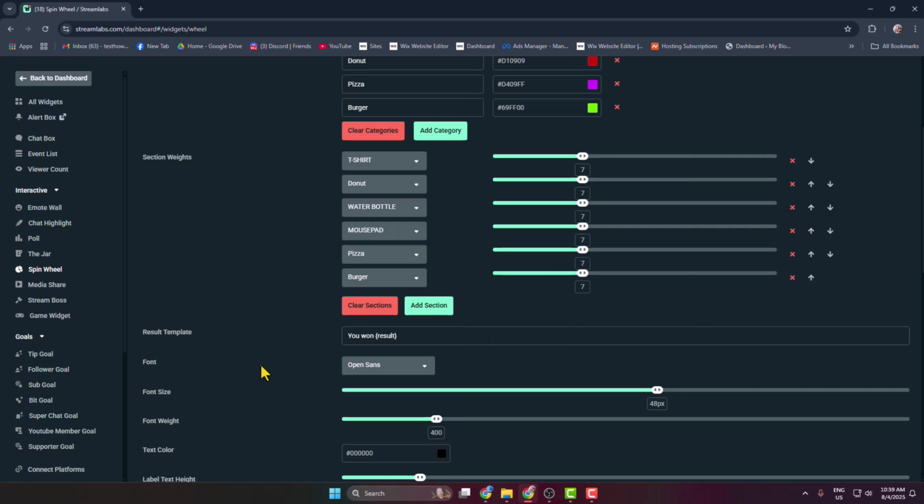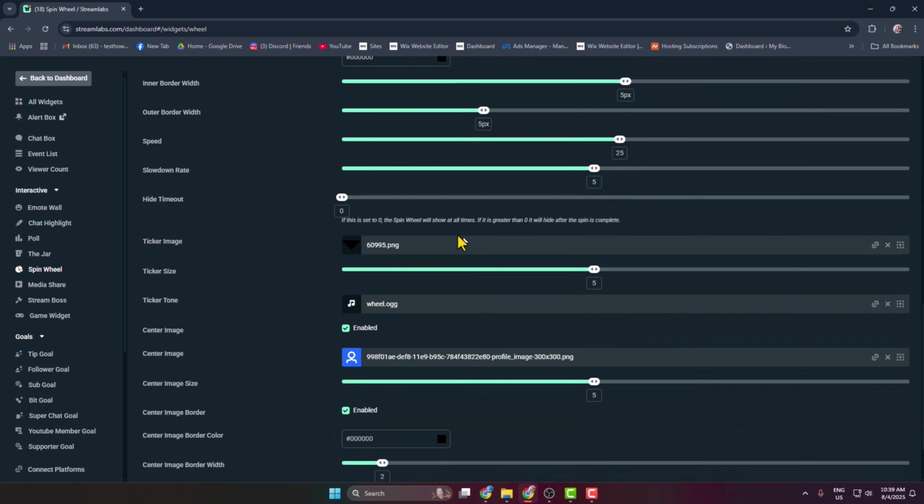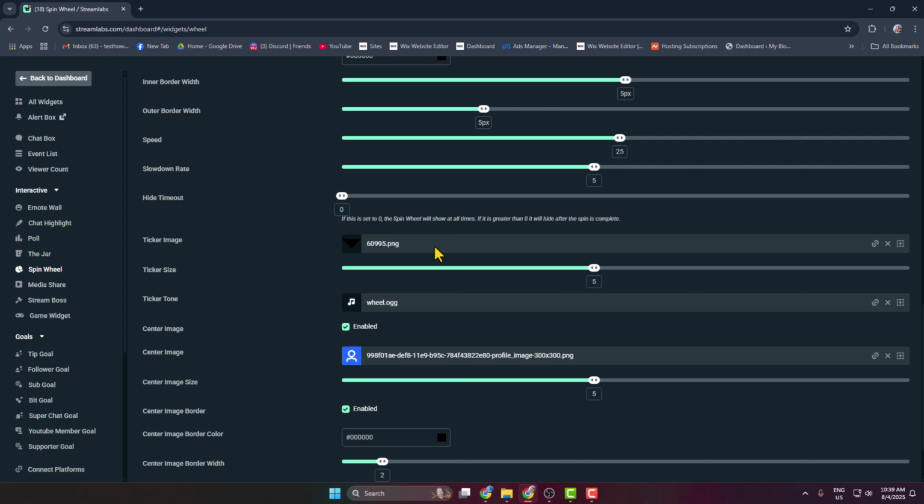And now under result template, you can change this text, and you can also customize font size, font weight, text color, level, height, and go ahead and customize all of these options according to your needs. And here we can see the trigger image. If you want, you can also upload a custom trigger image by clicking here.